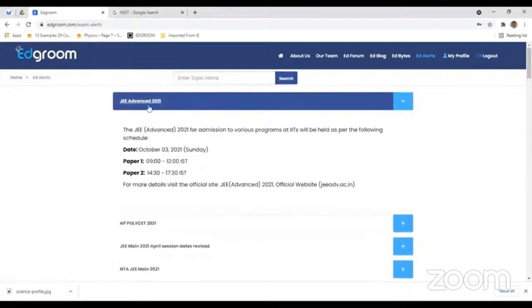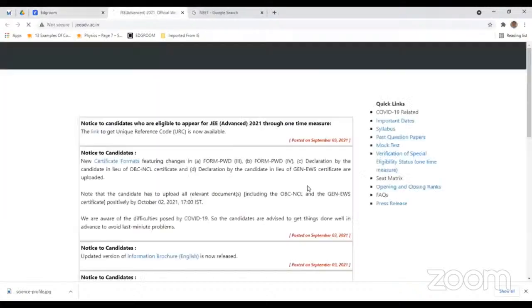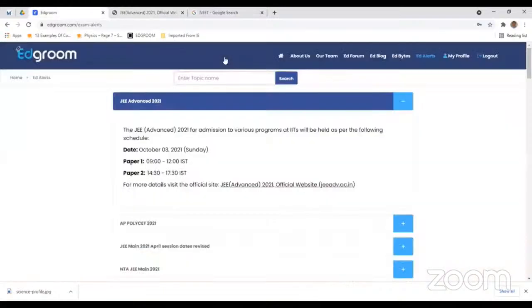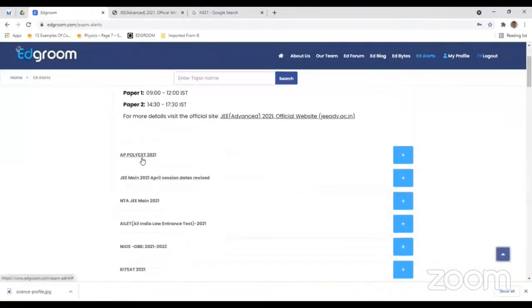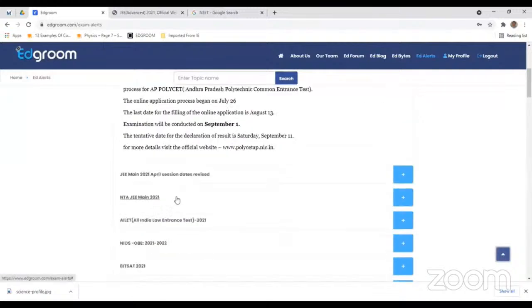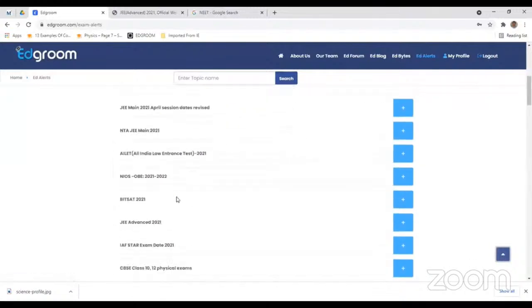For example, if you look at the JEE Advanced exam, there we have written the exam date and the timings for each paper. If they want to see more details about that exam, they simply click the link given below and they'll be directed to the official website. Like this, they can see the details about every exam, and all the notifications will be posted here.